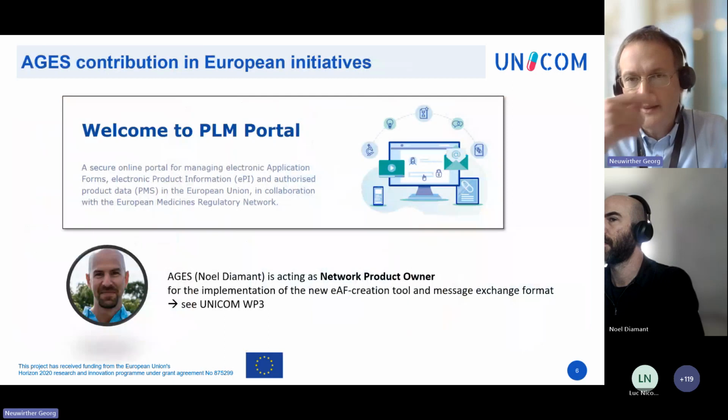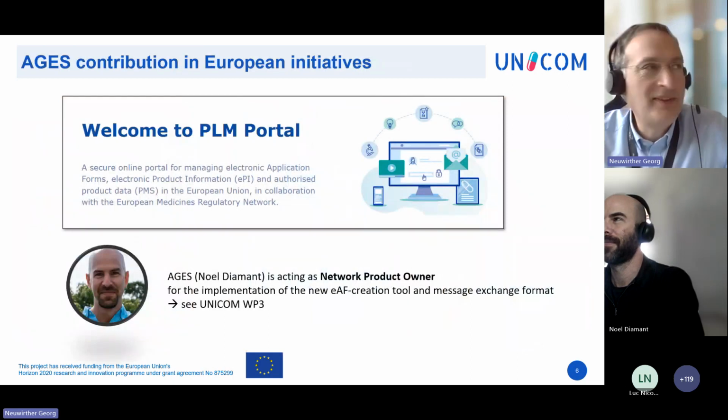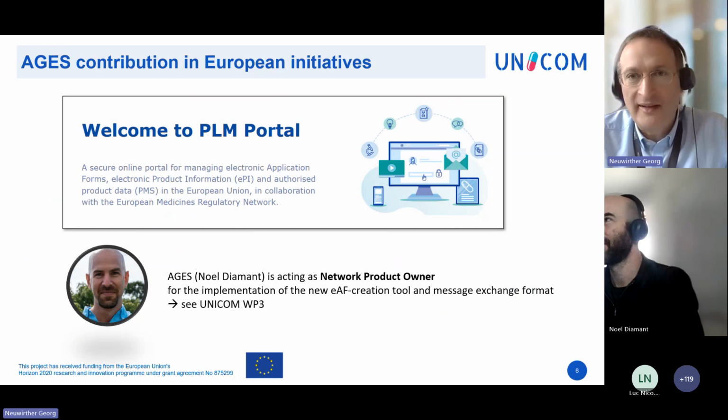Before going into details, we would also inform you that we are contributing in another work package, in work package 3, that sets up the new PLM portal together with EMA. And we are very proud that AGES is contributing with the network product owner in person.